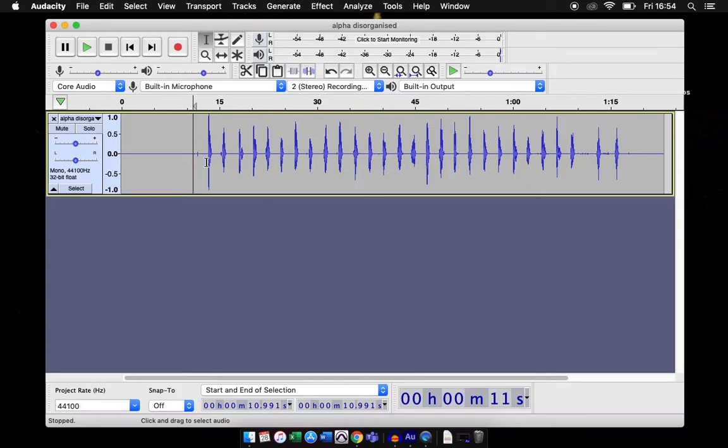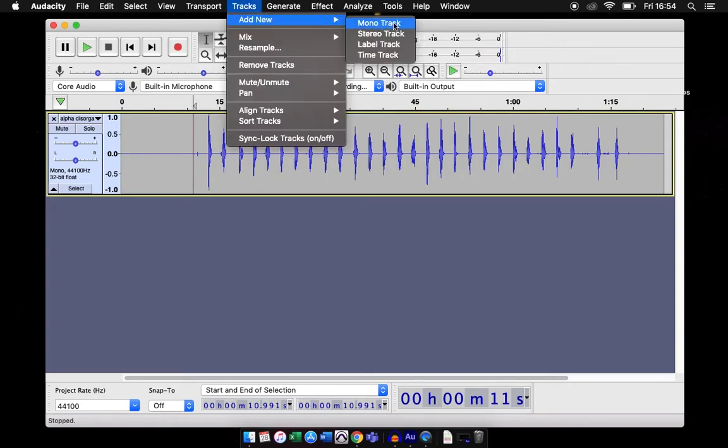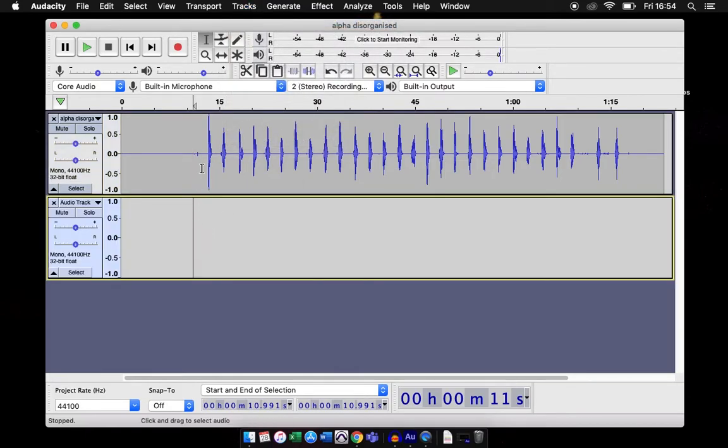So what I want to do is to separate it, and I'm going to put it onto another track. And then I'm going to, on the bottom track, rearrange all the letters in alphabetical order. So to do that, I simply go to Tracks, because I'm going to create a new track, Add New, and I'm going to create a mono track. Now we'll go through mono and stereo with the PowerPoint I have, which will explain all that.